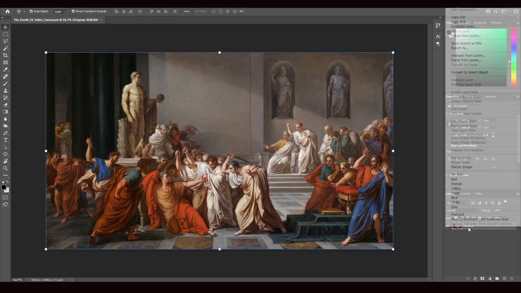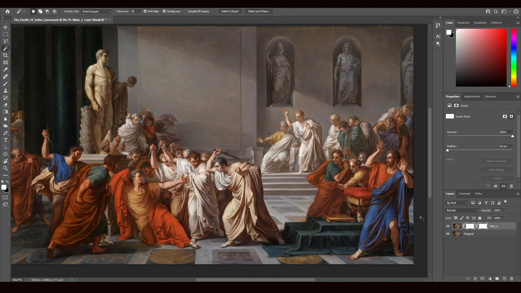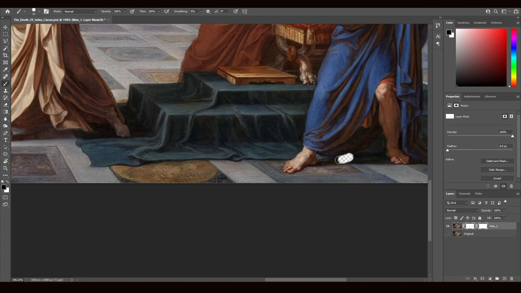First, you need to find a picture with visible depth like the one I've picked. Open it in Photoshop and duplicate a layer. Click Add Layer Mask twice and with a black brush tool, start removing everything except your object. I'm going to fast forward it now.